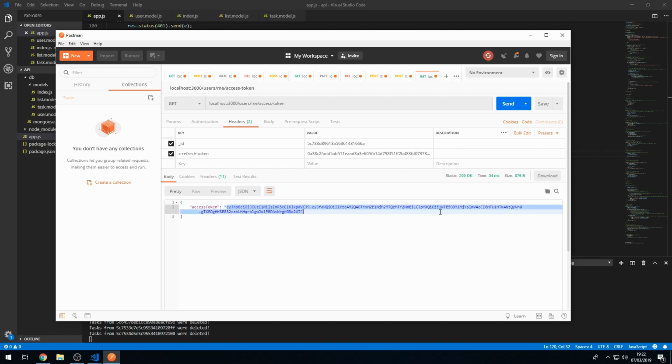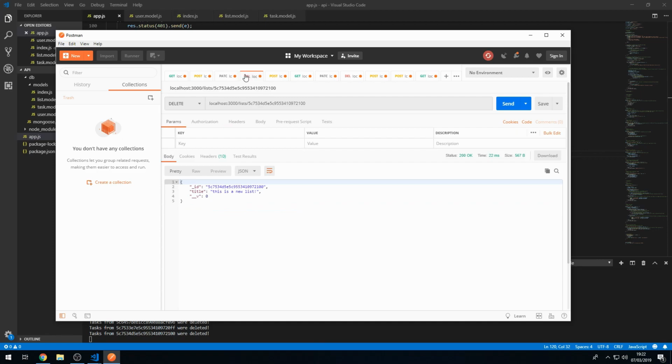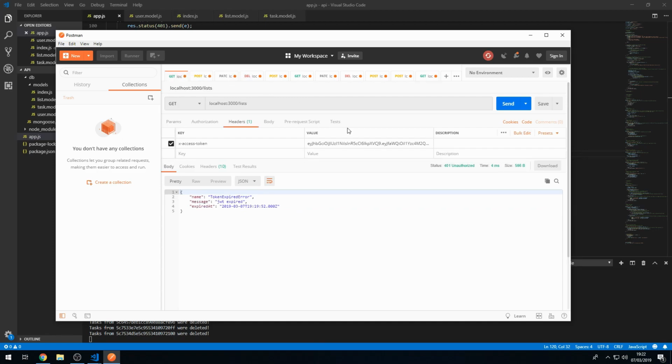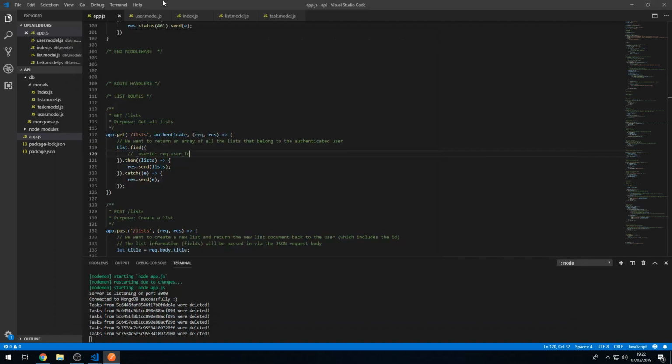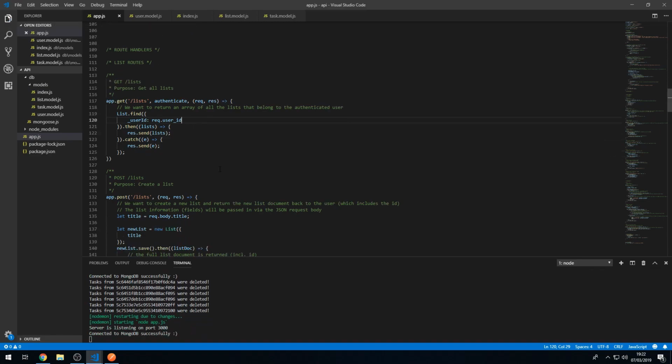Great. Okay, we now get the access token. Let's copy this access token, and go back to the delete route here. Okay, no, it's not here. It's the get route here. And let's paste in the new access token. Okay, great. Let's press send. And there we go. So we now get an empty array. So that's now working. Let's go back to the app and let's uncomment this line so that we get the desired functionality of only returning the lists that belong to the authenticated user. Okay, so save this now, and let's go on to the next route here.